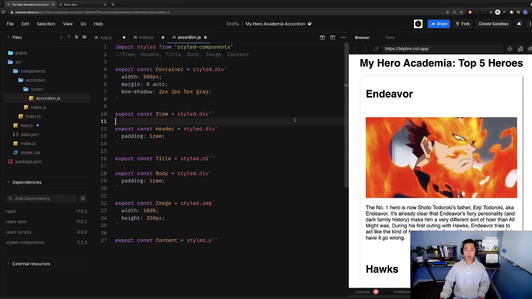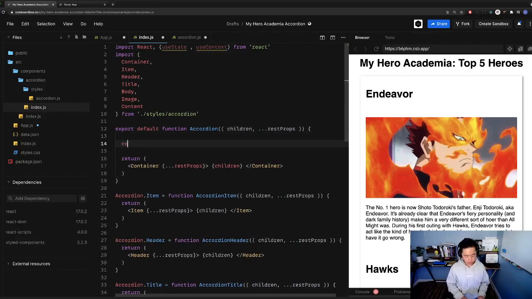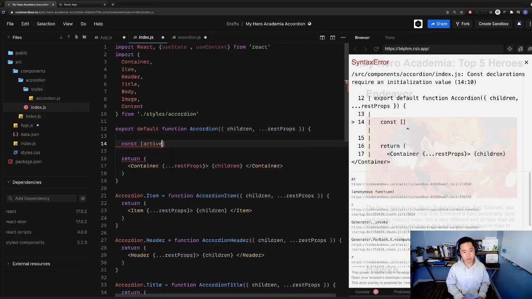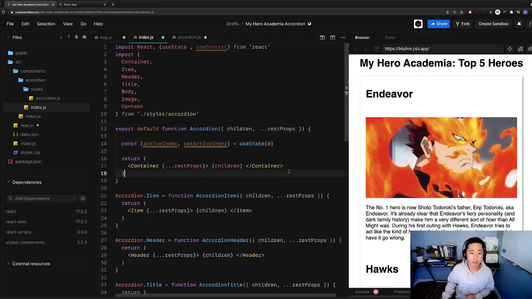Okay, so next is this part. So here's where things are gonna get a little tricky. Right now we're returning a container. In here, I want to set active... Oh no, let's call this active index. Active index, set active index. And I want to say useState 0.